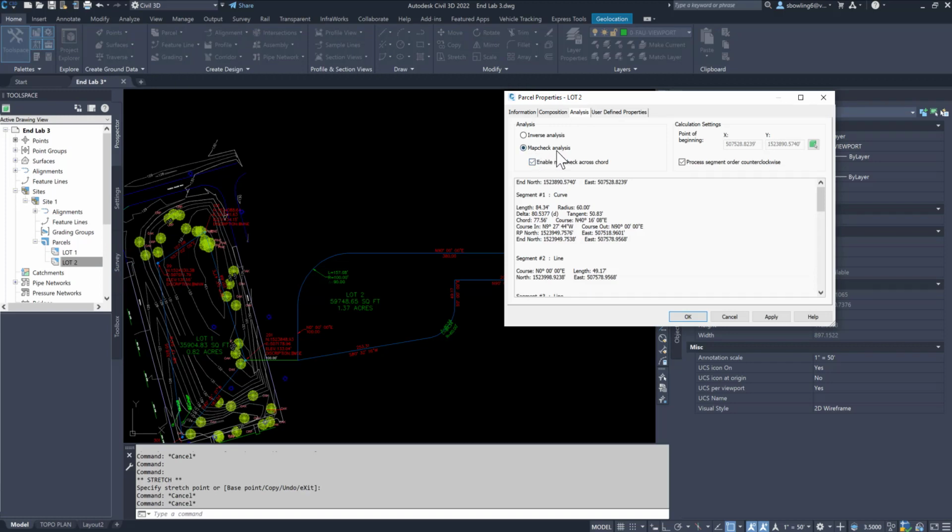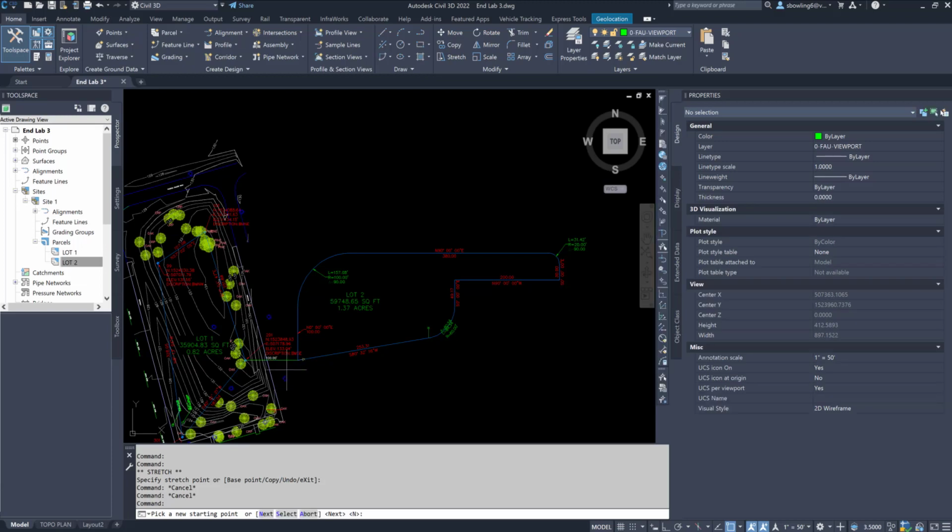Underneath analysis, I want to do the map check. I am going to click at the point of beginning, and my point of beginning, see how it has this little arrow here and it has that. If I put to here, what it's doing is telling me which direction I am going to do the legal description. It's going to be counterclockwise.